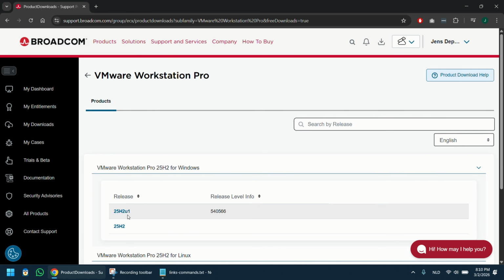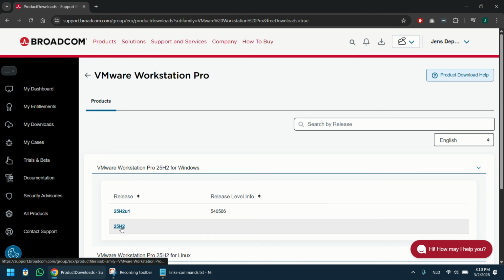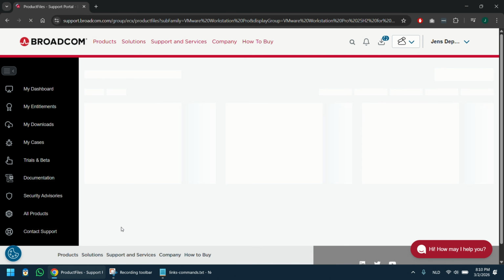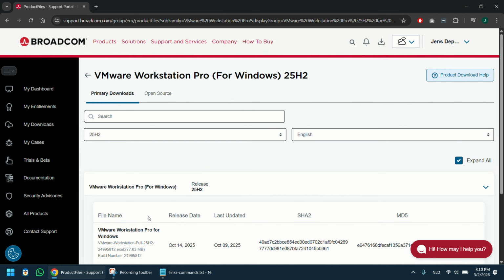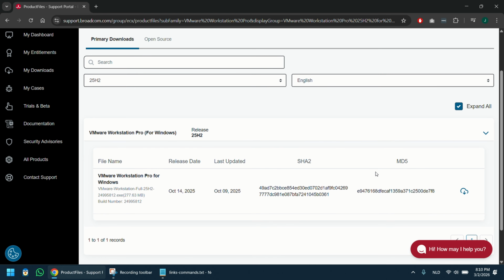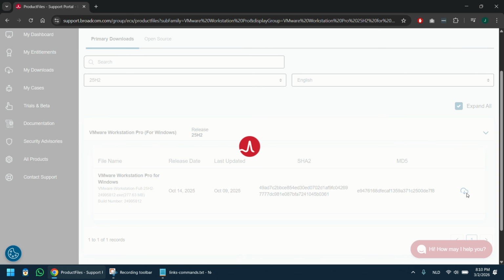I chose to download the 25H2 version as I read that there are some potential issues with newer versions. You can always try that new version, but know that it might be needed to stick with 25H2 for now. On the next page, click the download icon next to the only version in the list.